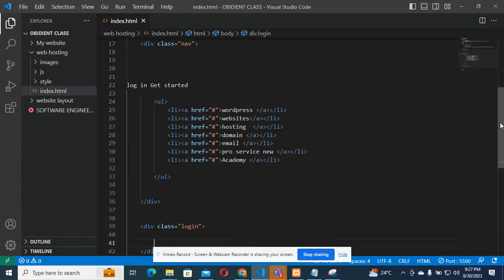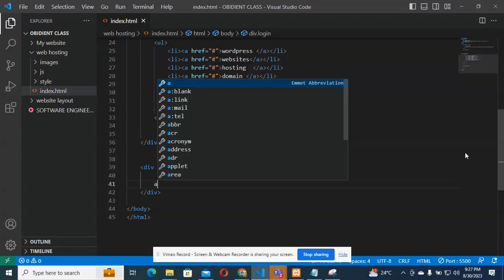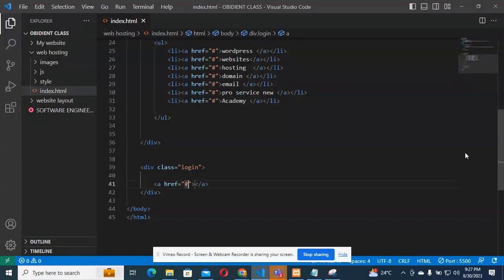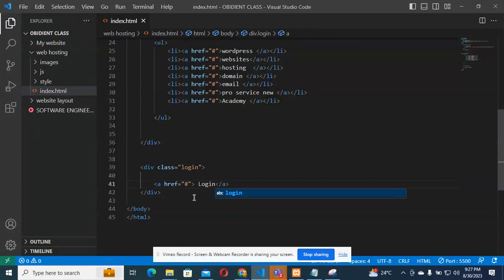So inside that class, we're going to be having an anchor. So in that anchor, I'm going to have login. Then I just need to duplicate. Then yes, get started.